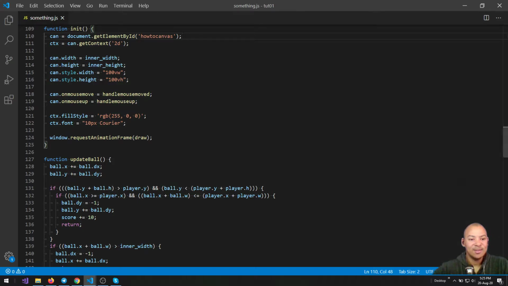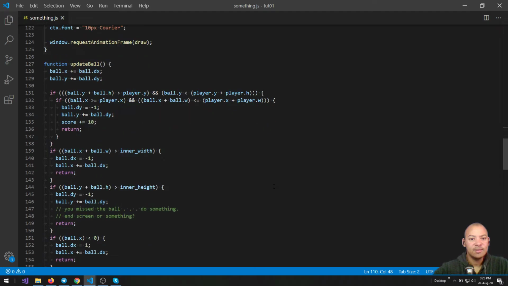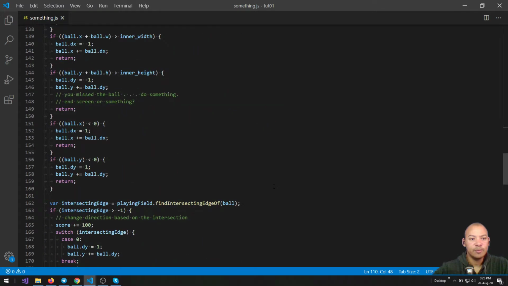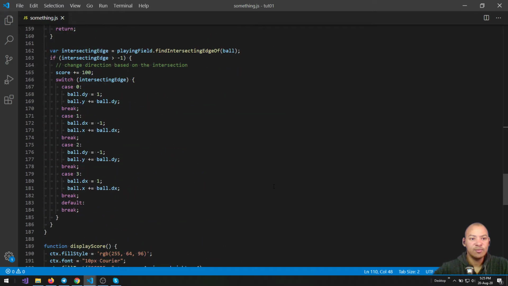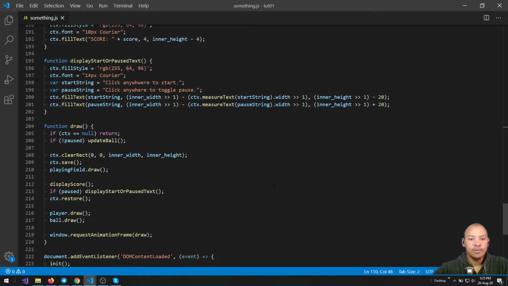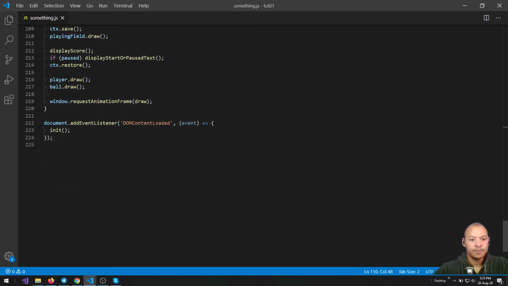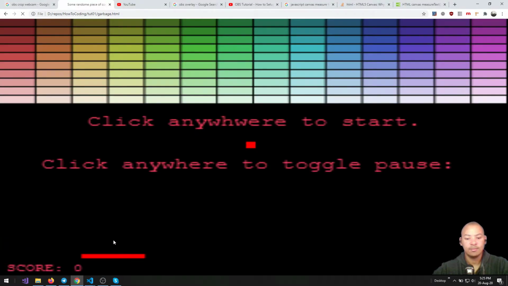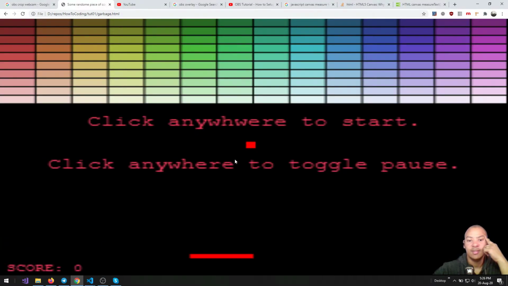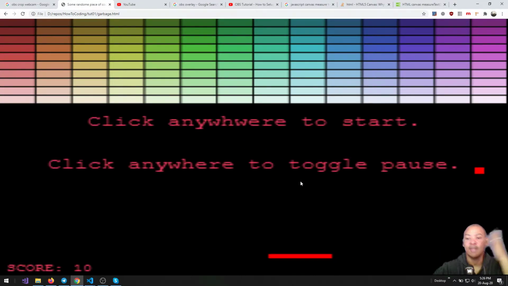Okay, so let's go through all these things. The handle mouse up just toggles the pause state. This thing moves the ball around, blah blah blah. If you pause, it just toggles the pause. So the initial state is paused, right? Let's see what it looks like. So boom, there. Now nicely synced. You toggle and then I'm playing the game. Now I pause. Okay, so I can start and pause the game.